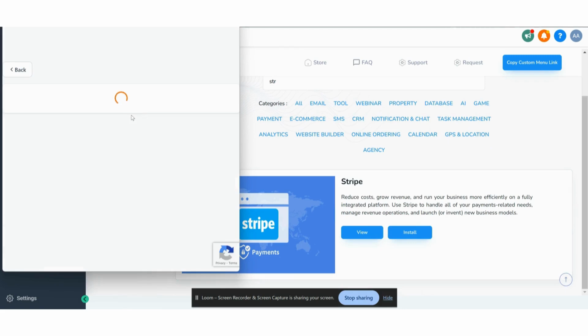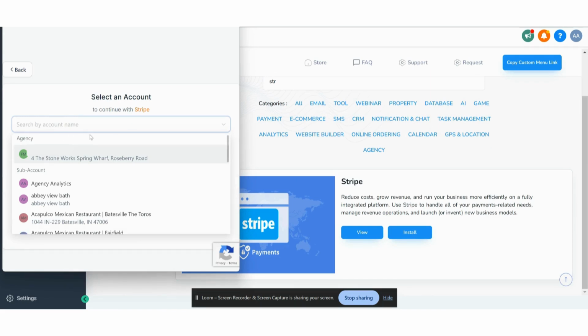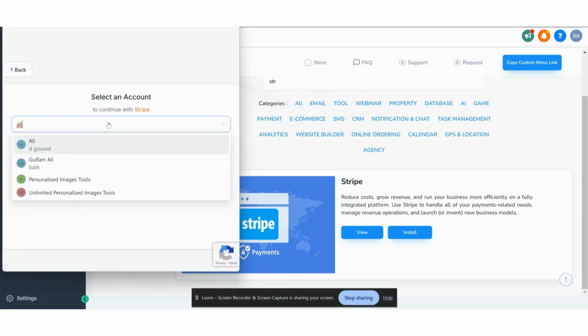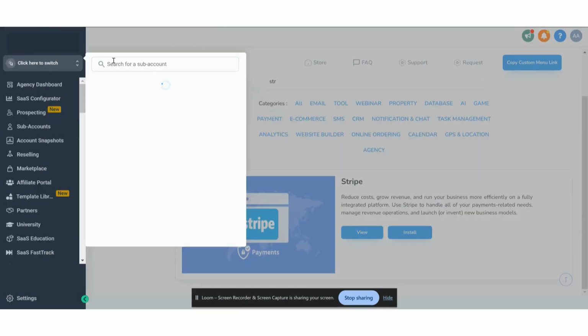You can install it on the agency level, then it will be installed on all the locations. But in this case, I am integrating it to the location only. So it takes some time, and after this it will be installed. So let's go to the location.